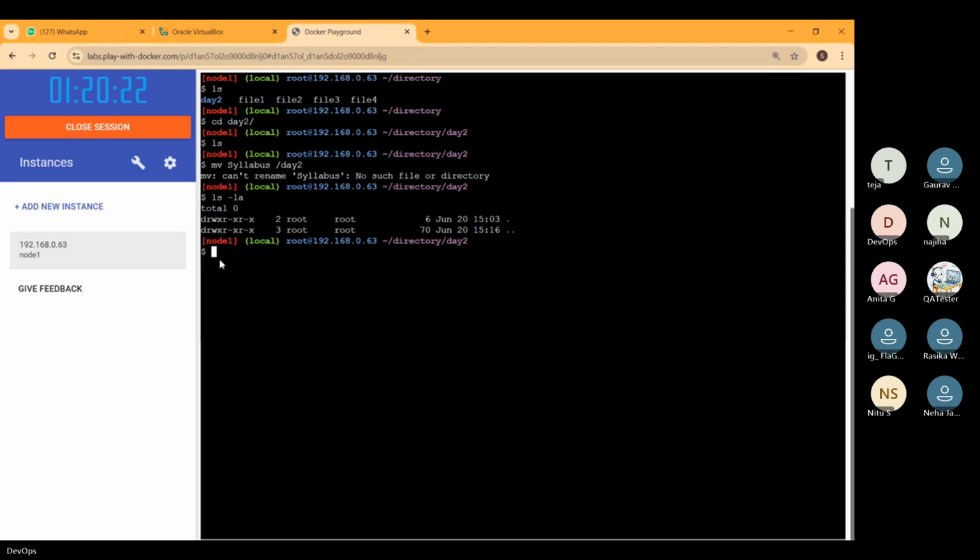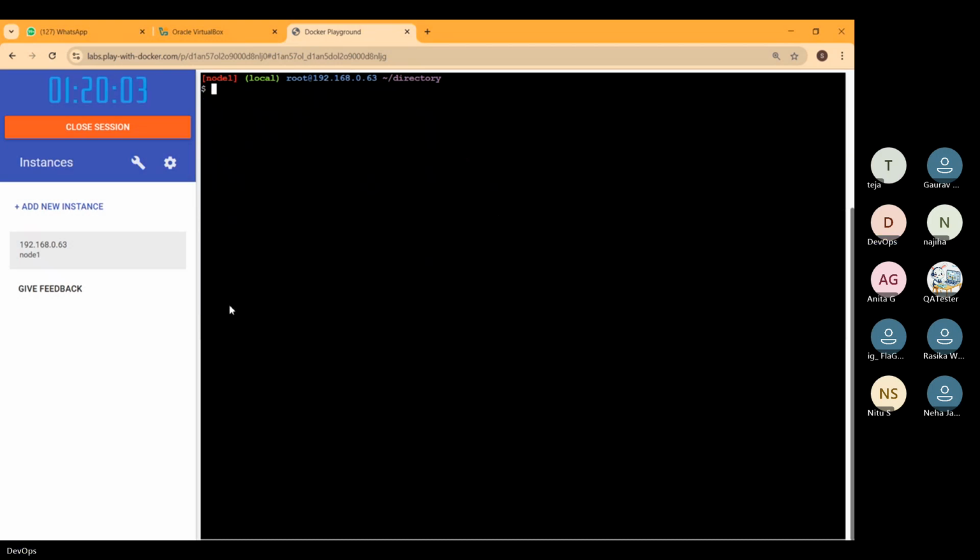Let's try to go back. cd .. and you are back in the parent directory. So cd /d2. It's not a directory. Okay. So let's create two folders. mkdir day2 dir2, then ls. Now we have two directories, day2 and dir2.